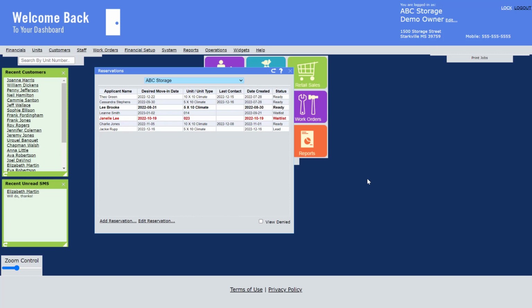Reservations come in two main flavors. You've got your soft reservations and your hard reservations. The simplest difference is a soft reservation is when someone says what type of unit they're interested in without specifying a specific unit number. A hard reservation is when they reserve one specific unit.